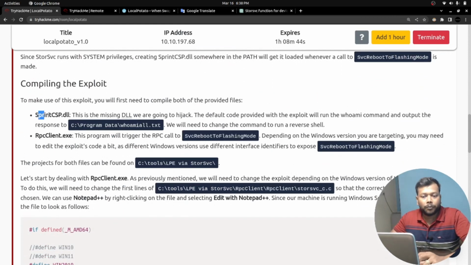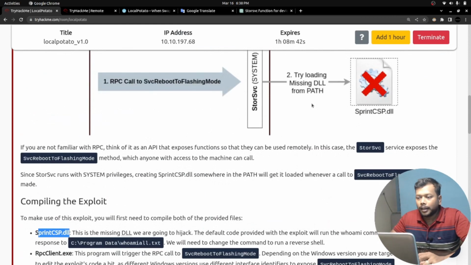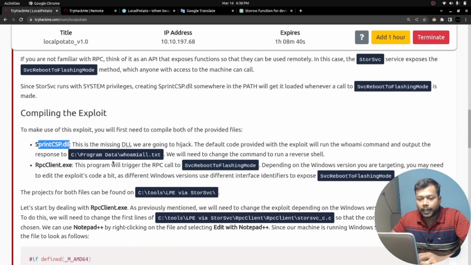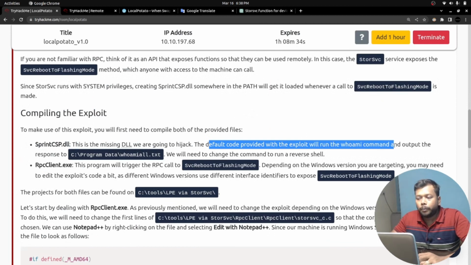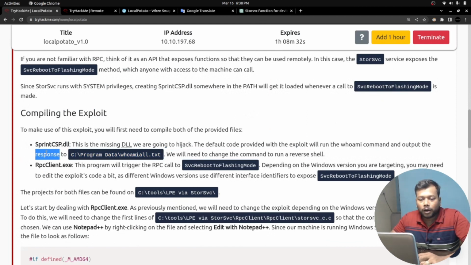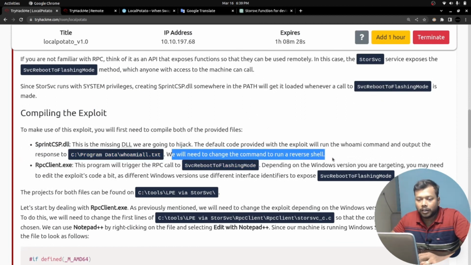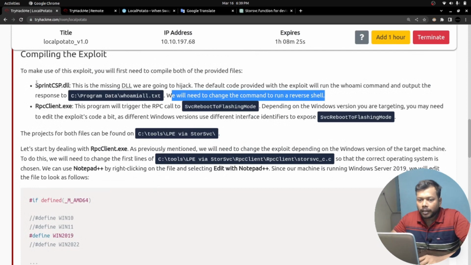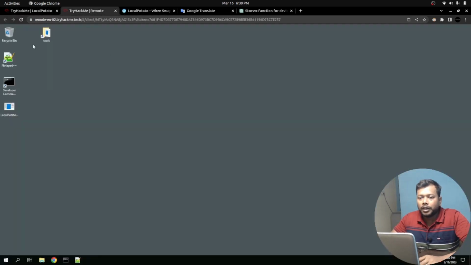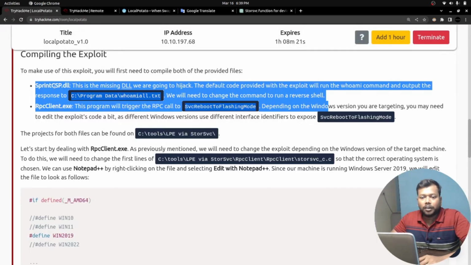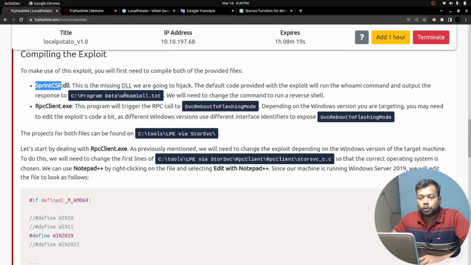First of all, we need to prepare this print csp.dll. This is the missing DLL we are going to hijack. The default code provided with the exploit will run the whoami command, and the output responds to this specific thing. We need to change the command to run the reverse shell. Here is the first step. In this machine, they gave that sprint csp.dll source code, so we need to do some modification before compiling it. And the next one, rpc client.exe.